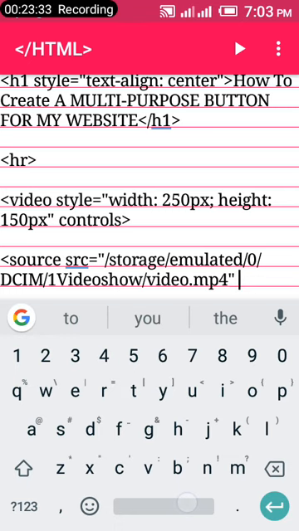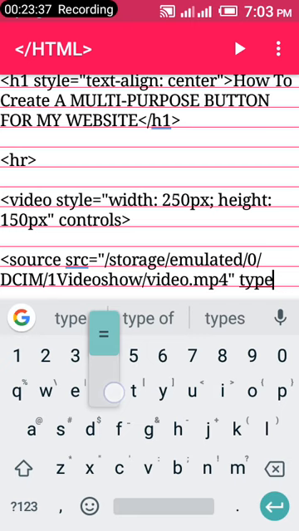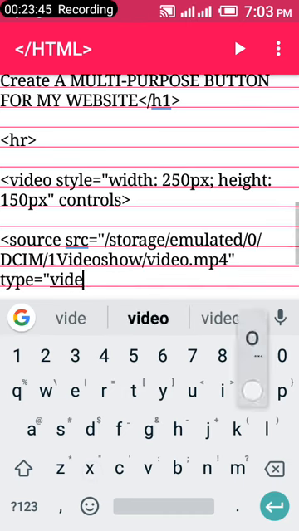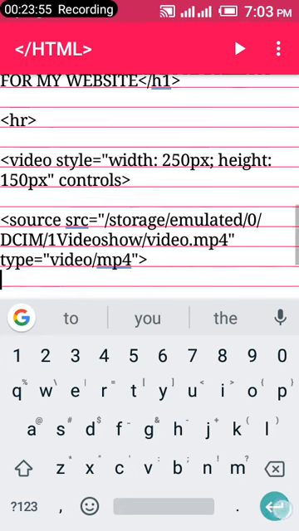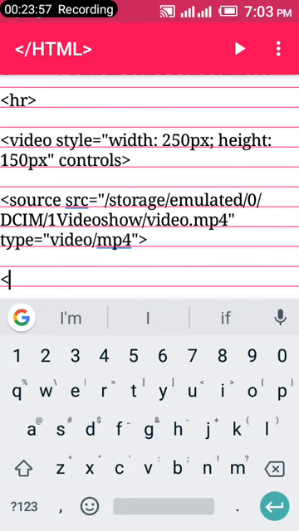Then you shift just one space ahead, type, specify the type. Then when you're specifying your type, you put quote, video slash mp4. You close the quote, then you close the angle bracket, then we move again.